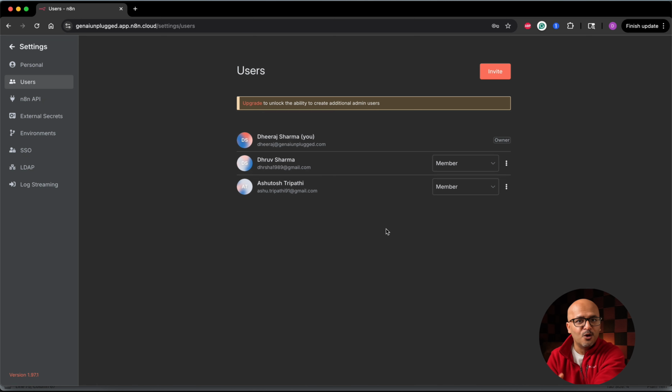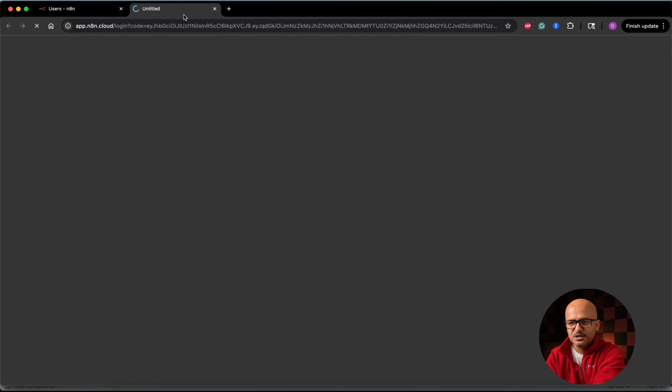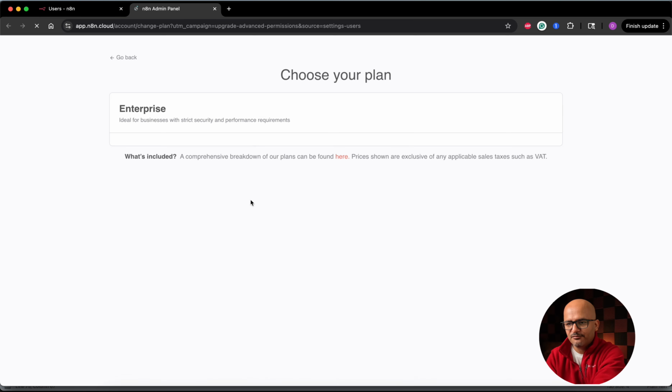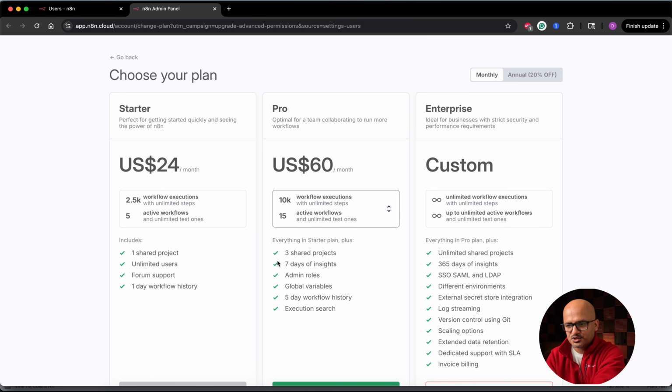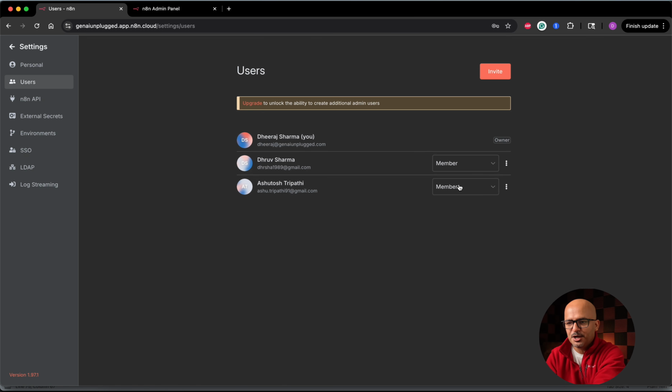If you need more than one admin user in your instance, you will have to upgrade your instance. If I click on it, you will have to upgrade the subscription so that you can get more admin roles. You can see that currently the admin role is allowed only in the Pro plan. In the Starter plan, only one admin and owner are allowed. That's why I'm not able to assign a different role to any other users, but I don't need it.